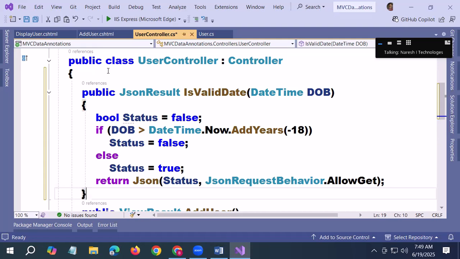Now have a look. This is a new action method I'm writing, and this is a server-side method, right? But I want to call it from the client side without submitting the page to the server. The page should not be submitted to the server. Without submitting the page to the server, the data should be submitted. Got it or not? So this is what exactly my requirement is all about.